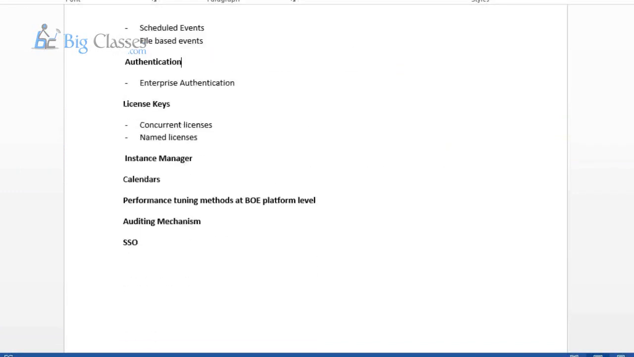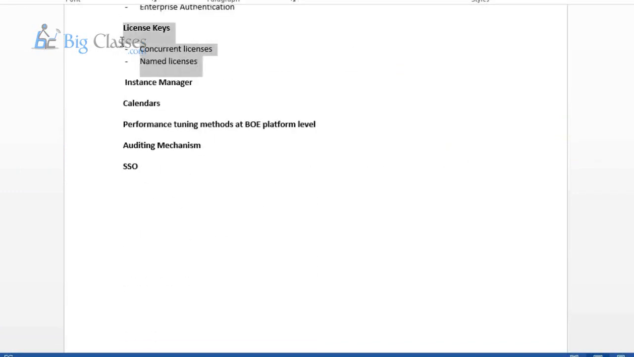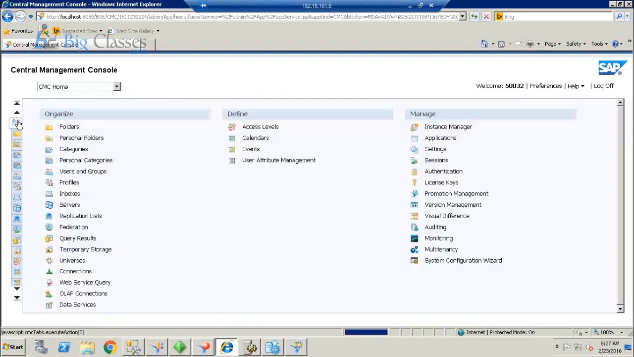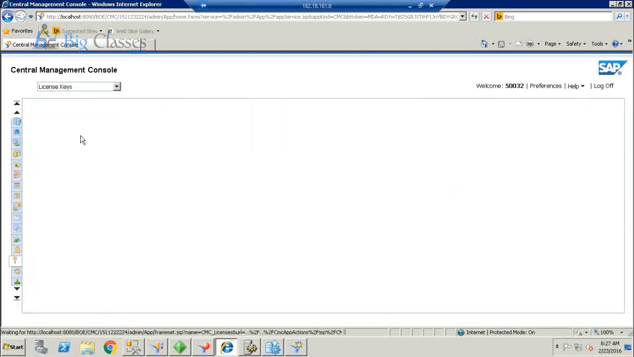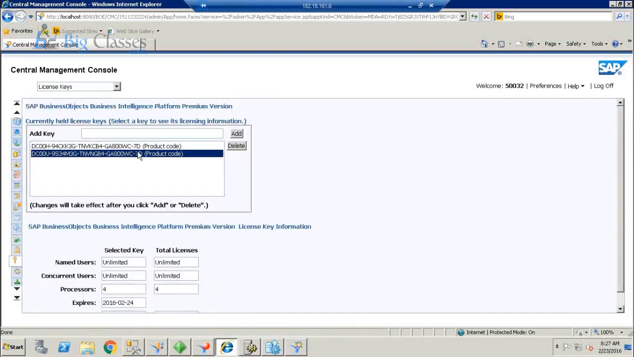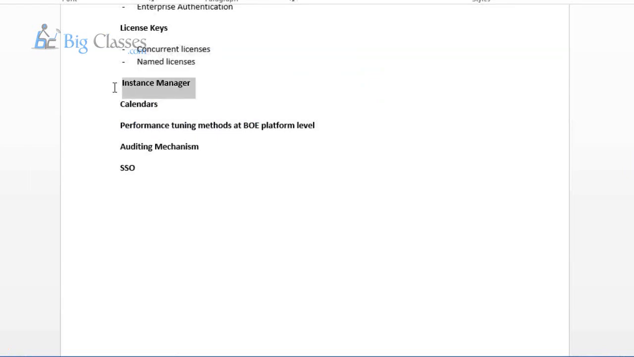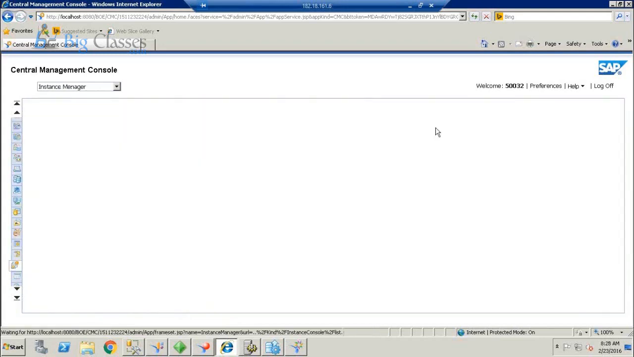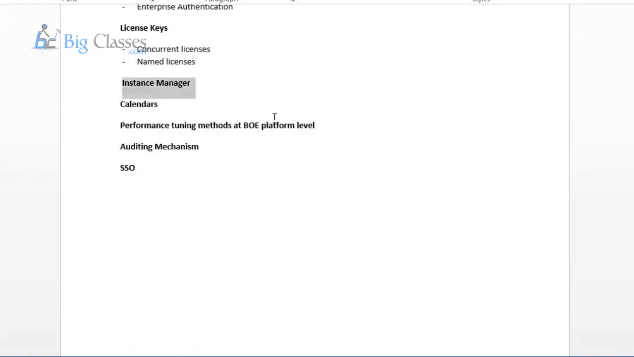And once it is done, you will come to know about the license keys, where you have two types of licenses: concurrent licenses and named licenses. You will come to know that as well. What is the importance? Look at this, license keys. Trust me, guys. And then instance manager. What is the purpose of this instance manager? Have you ever observed this, guys? We have a utility called instance manager here. What is the value added with that? You'll come to know about it.